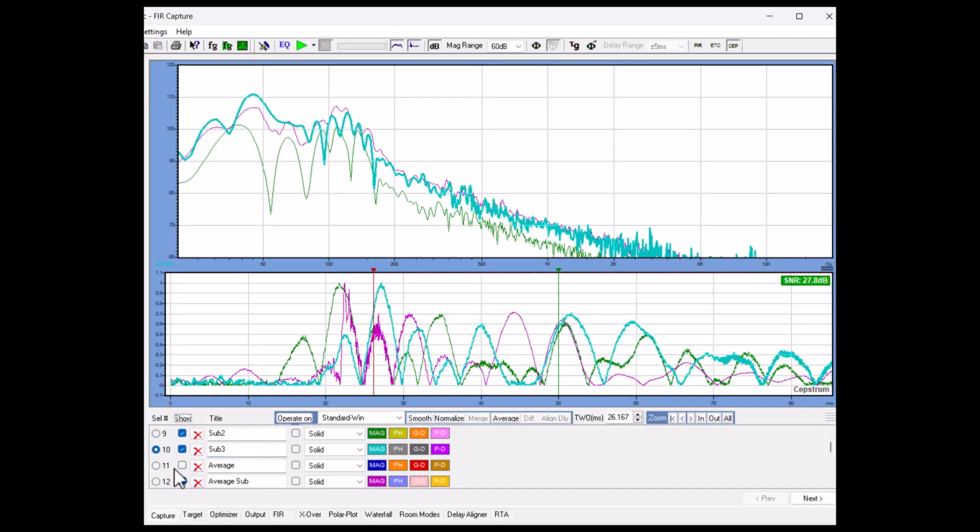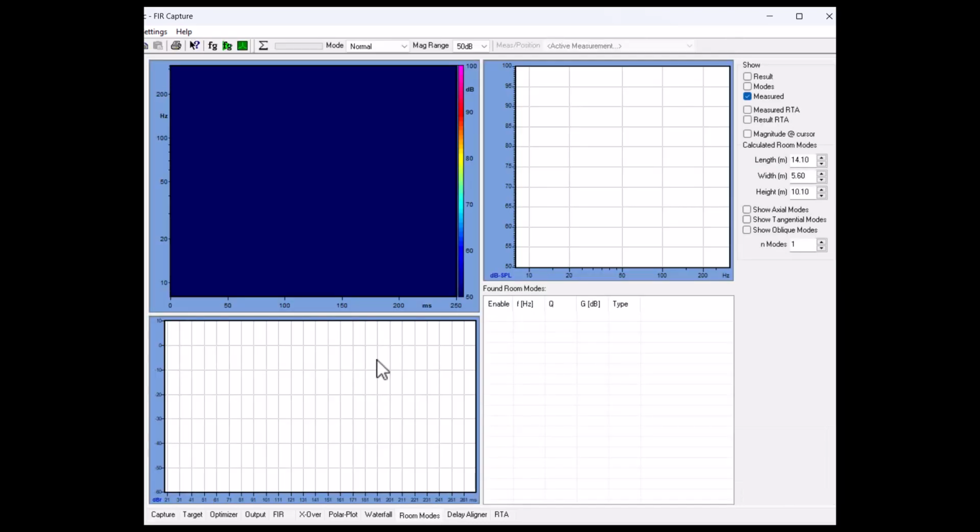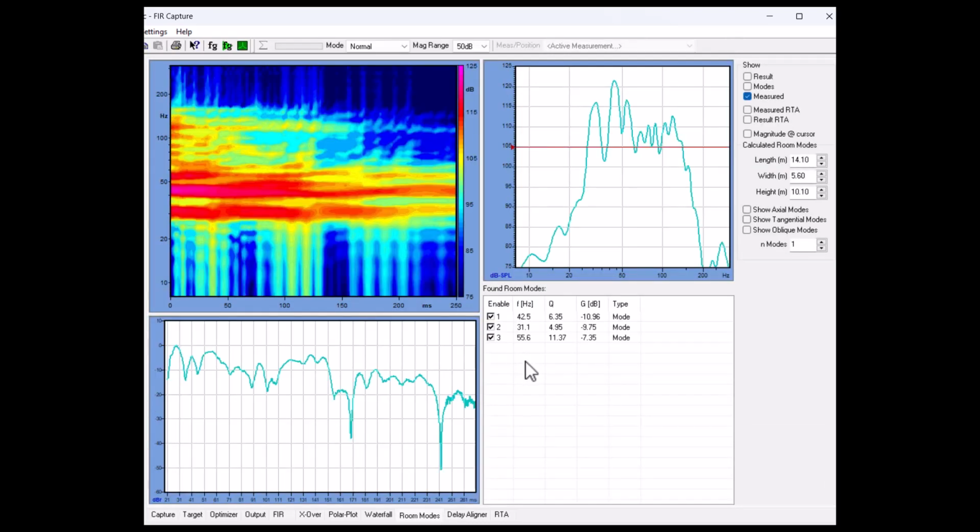Let's pick a measurement, select it and go to the room mode tabs. And here we see the result of the calculation in the WaveCapture software. Here we can see the frequency response. It's actually up to 250 Hz or 300 Hz. And you see some resonances here. This is made of a very big FFT, it's downsampled by 1 million point FFT.